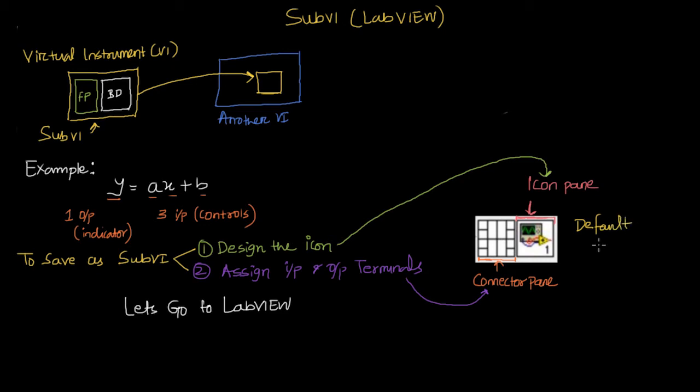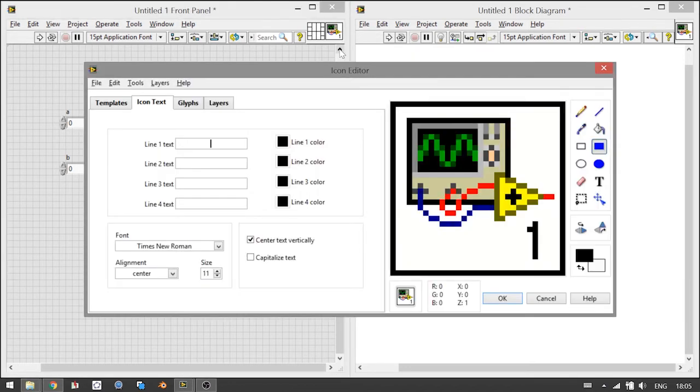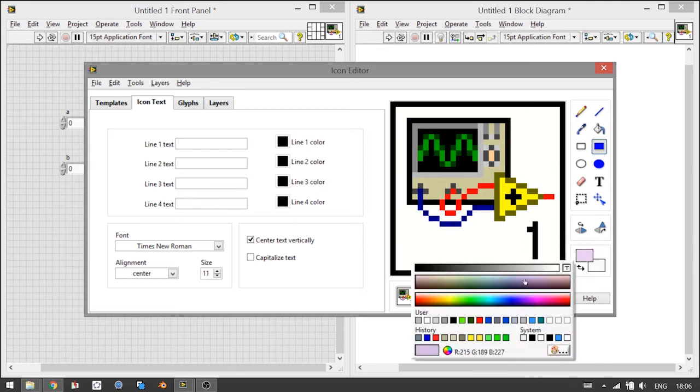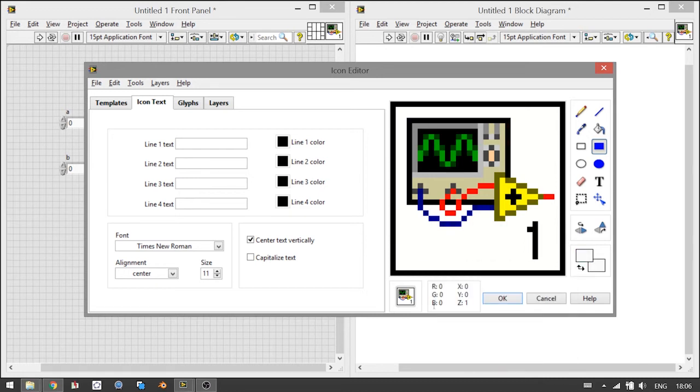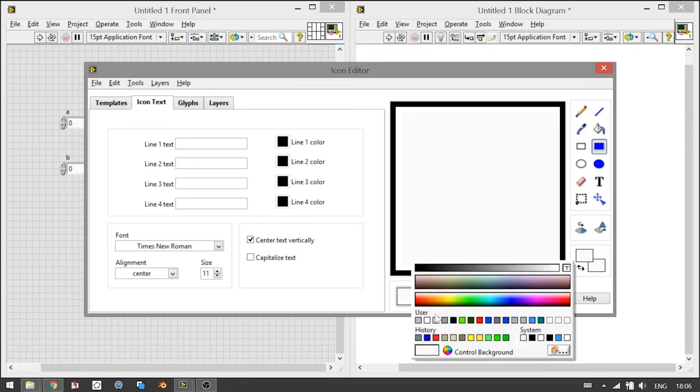Let's look at the icon pane first. To change the icon, right click and select Edit Icon. It will open up this window which looks somewhat similar to a paint program. Let me change this look. Select this third option from the top. Click here and pick the white color. Click and drag over this icon. Turns everything white. Let's put the color back to black.